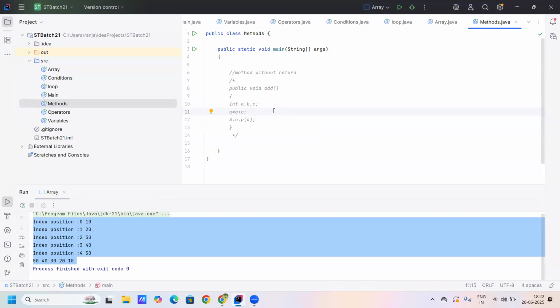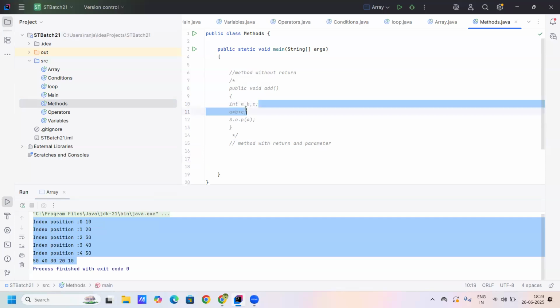Okay. So then, method with return type and parameter. What is a method with return type and parameters? So there will be one more return type at the end of the method. Method with return type and parameter. Okay. What is a parameter? And why is a parameter required? See, in this program, a, b, c, I have not initialized the values of a, b, c, right? I don't know what the value of a is, what the value of b is, what the value of c is. But if I execute this one, it will say initialization is not done.